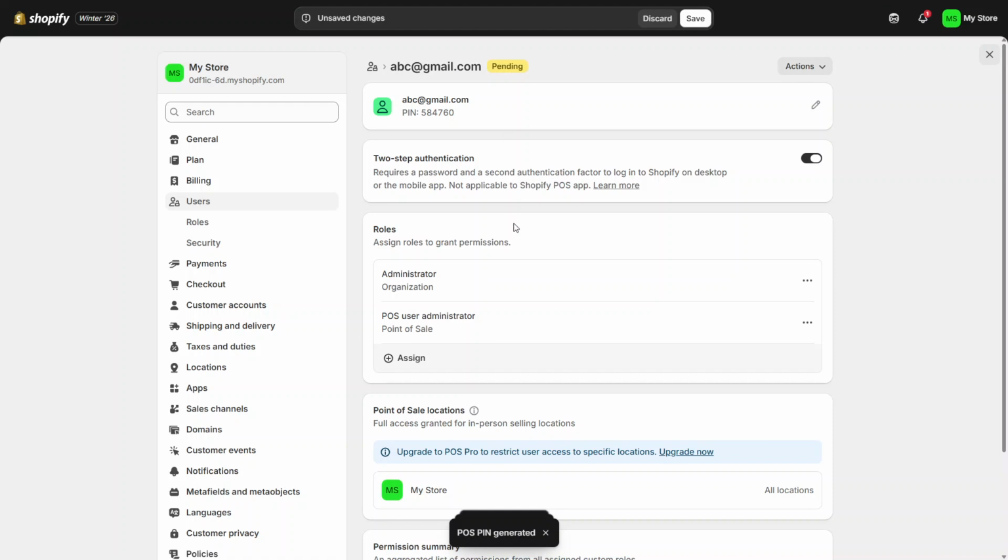After you select the POS User Administrator role, give Shopify a moment to load and apply that change. You'll notice that near the top of the page where the user's email is displayed, a new field appears showing a POS access PIN. This is the PIN code that the user will enter on the POS device to sign in. Before you leave this page, it's important to save your changes.